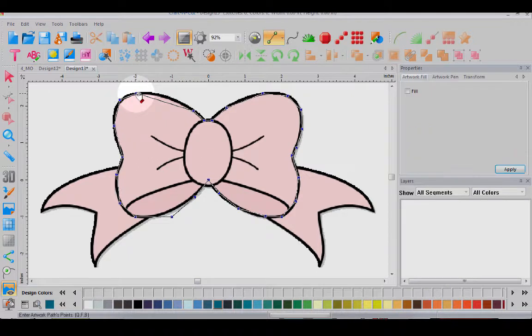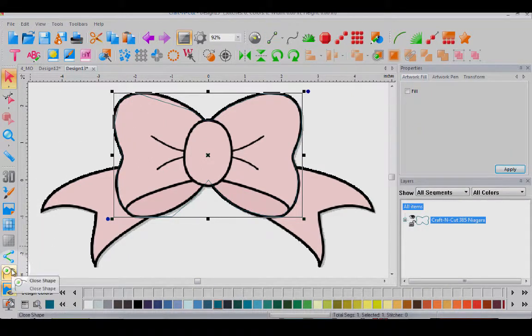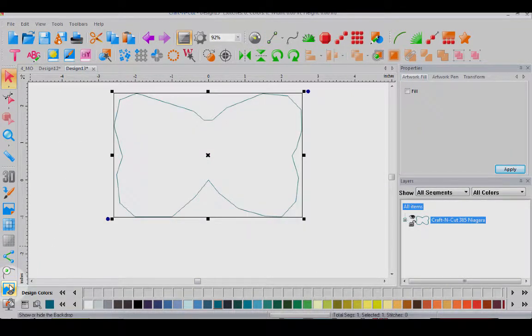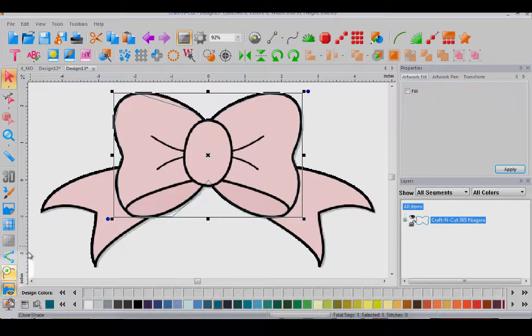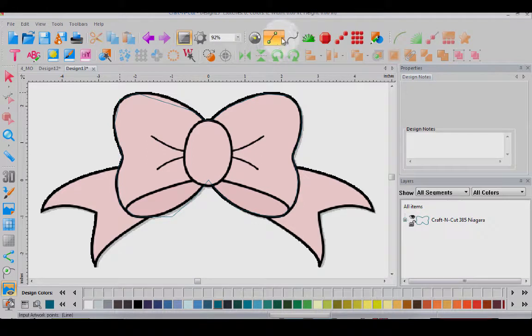I'm going to right click to end it, and I'm then going to close the shape. And if I hide this, you can see my very unattractive bow. Let's go back, and I want to do the center part of the bow as well.